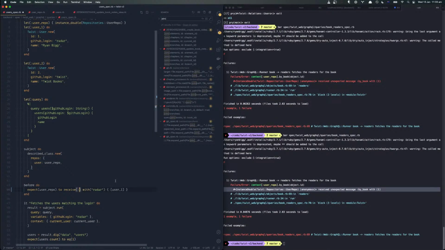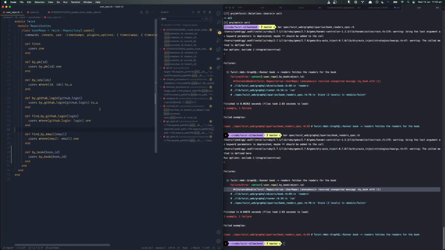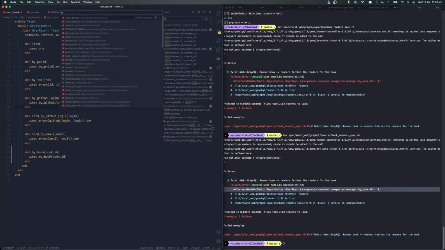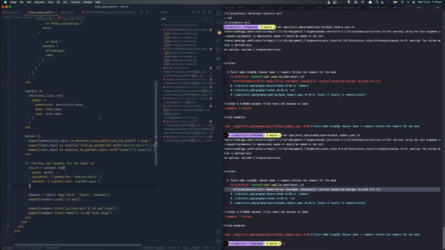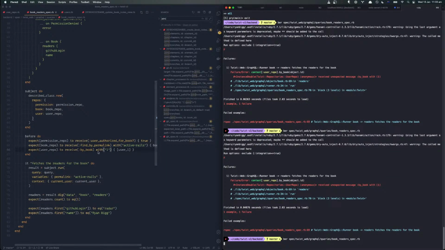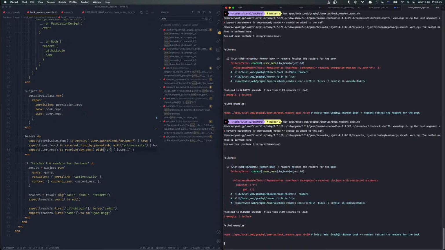Oops, that's the user's spec. That's not the right test. Book readers spec. Jump back here. By book 1. That's an easy mistake to make, hey? Oh, it got 1.